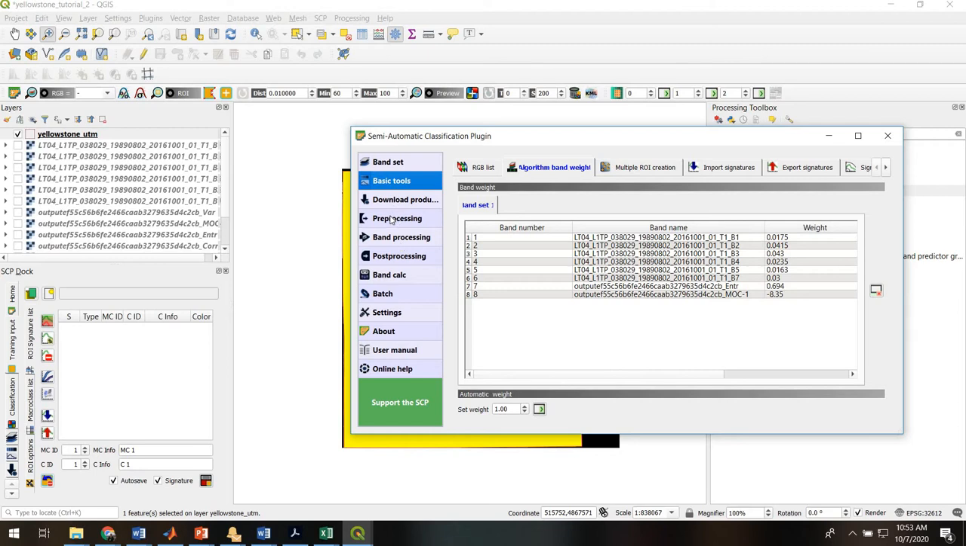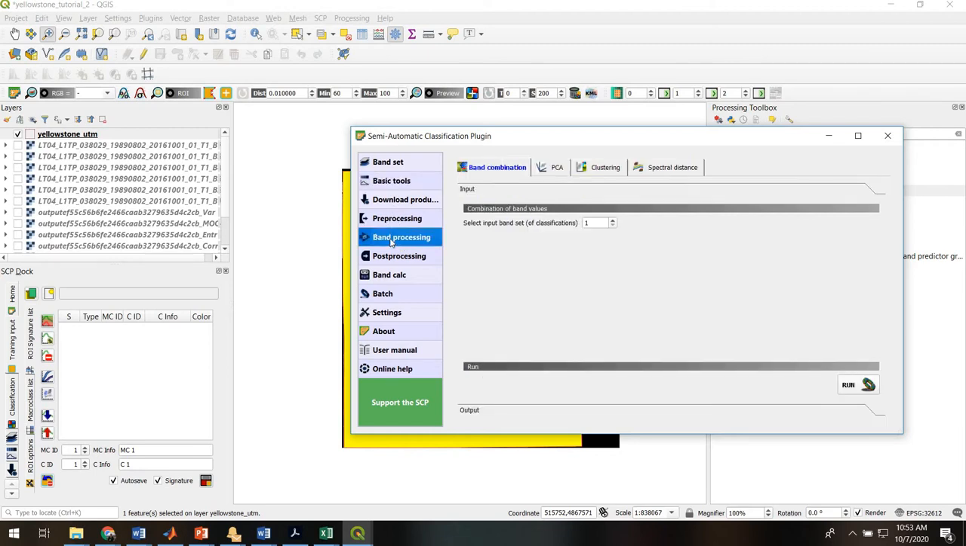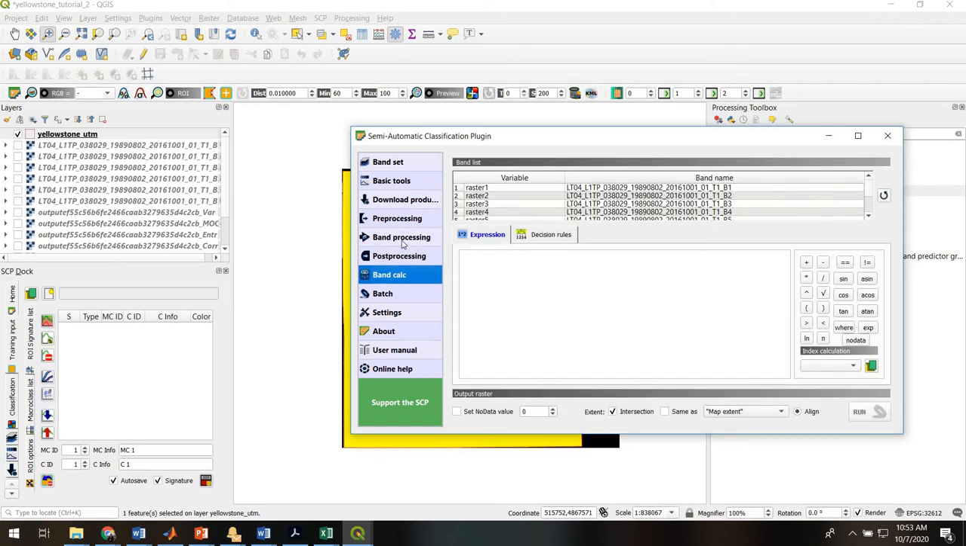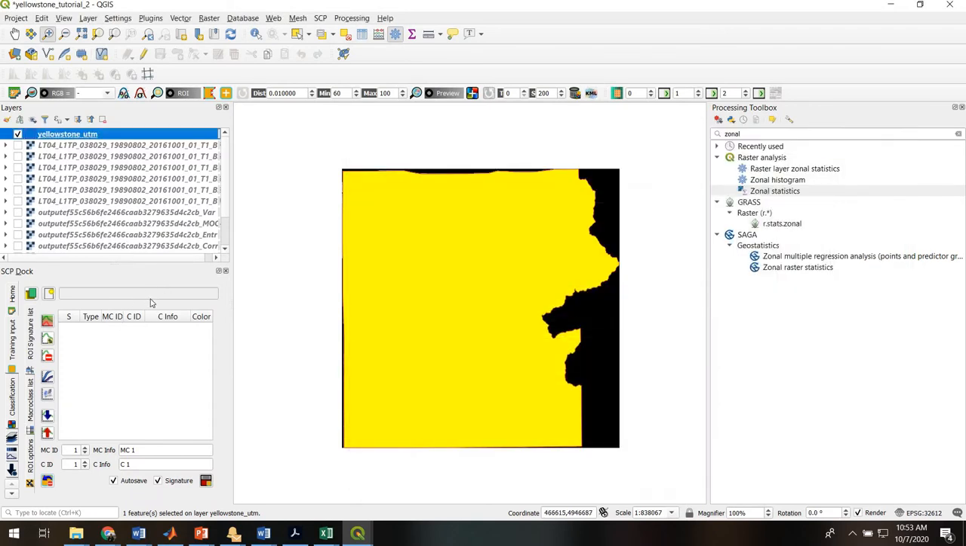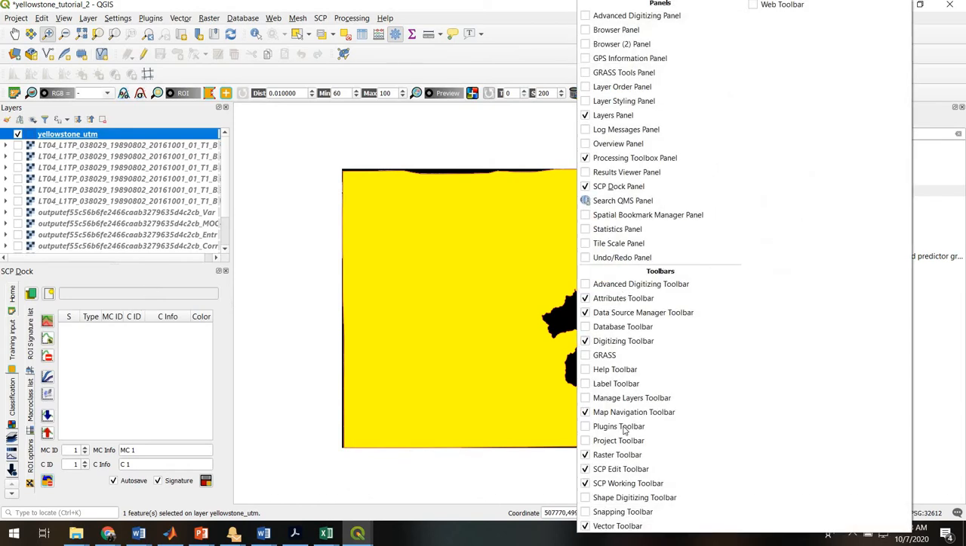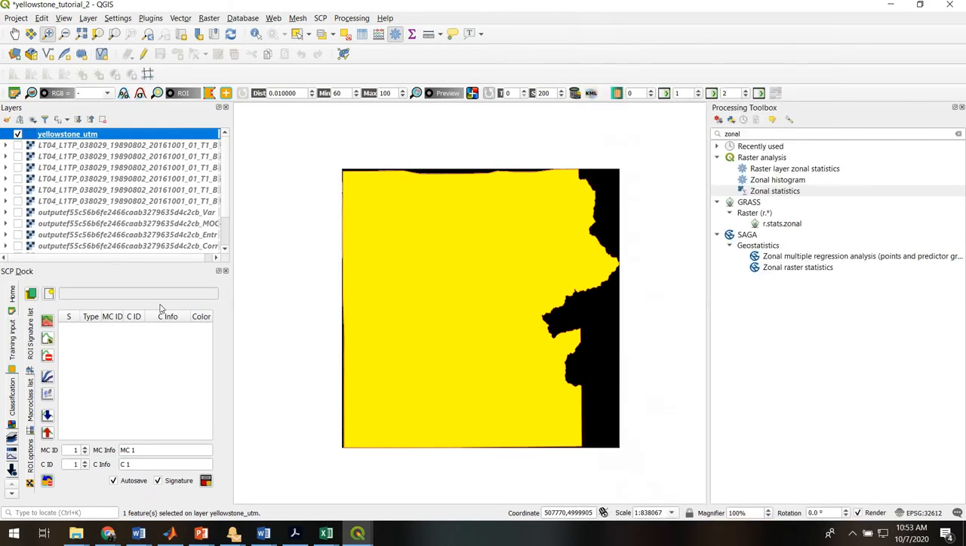For example, you can go to, I believe, band processing and have access to some of these same tools, or band calc. But we're going to switch over to the SCP doc, which is over here. If the doc hasn't opened for you, you can always right-click and add it in these various toolbars.